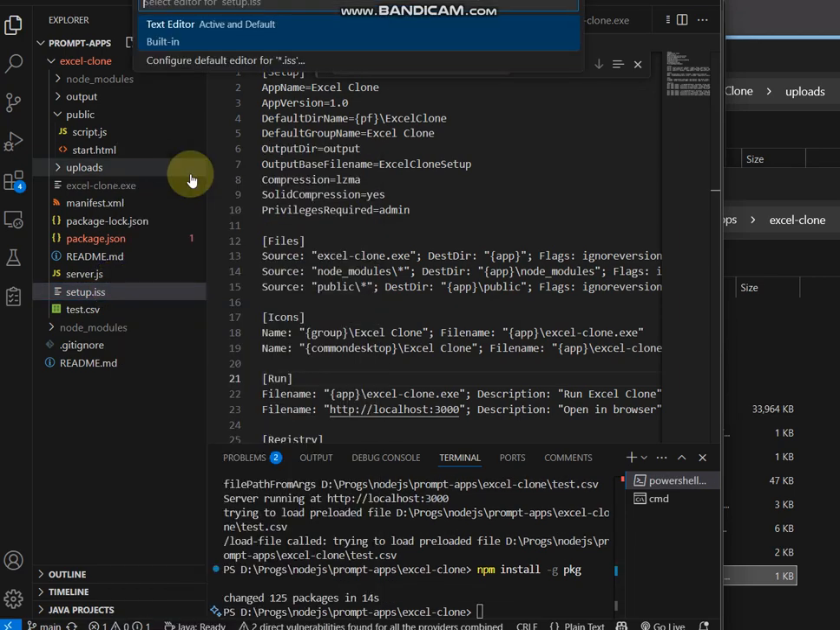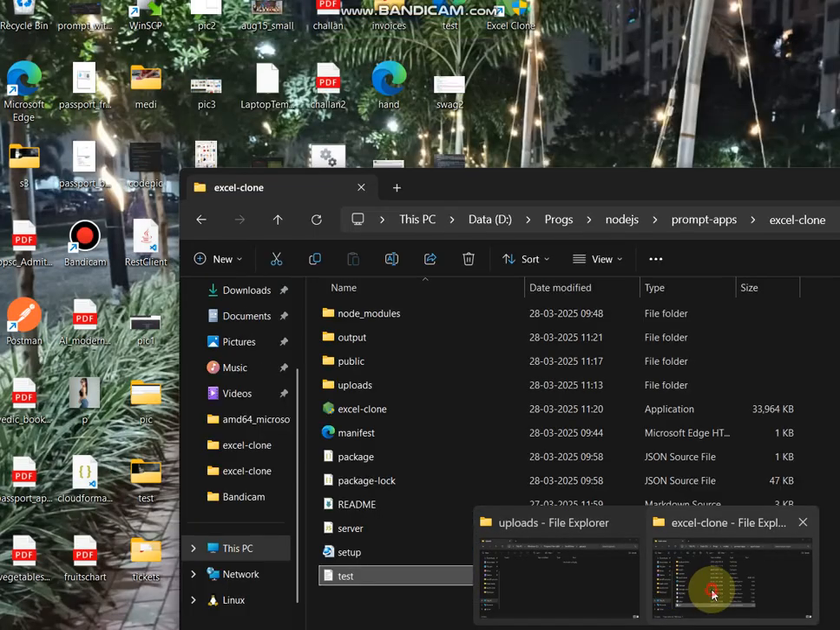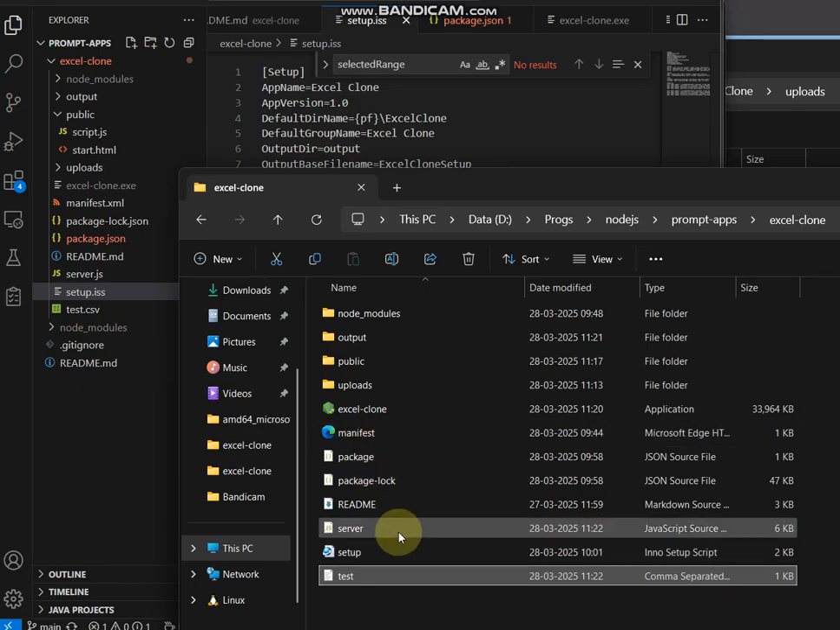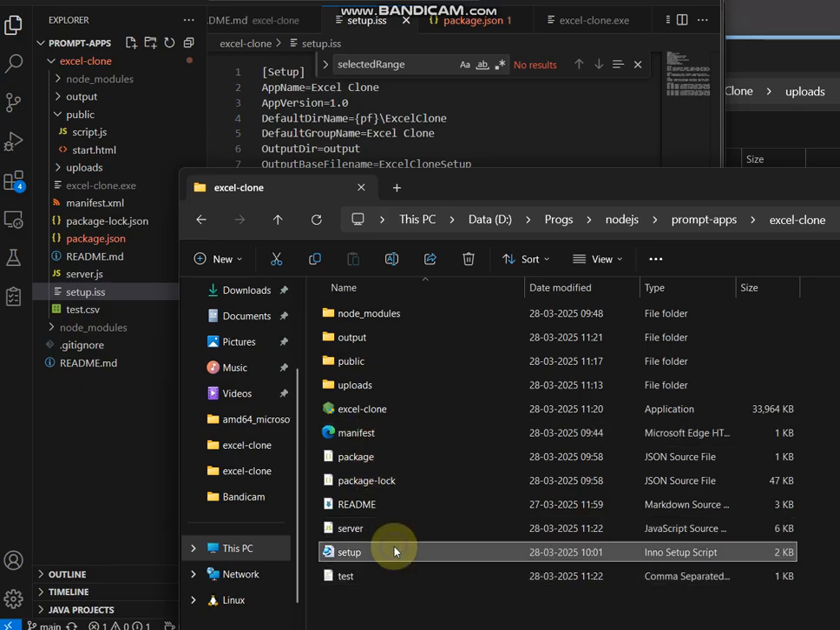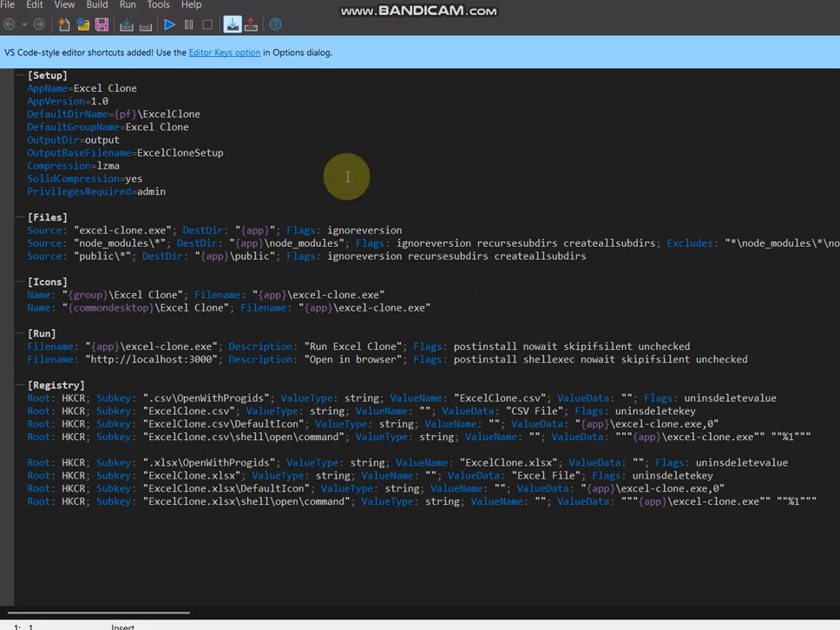Okay, I think open with might have that. No, it's not coming. So you need to go to the folder location where you have this application and setup.iss, like this one. You can right-click, open with, and if you have Inno Setup installed, you will get this option. And then from here you can do the compile, which we already saw.